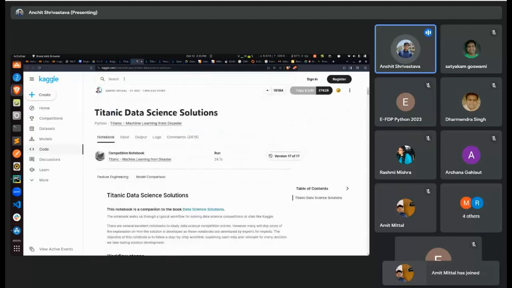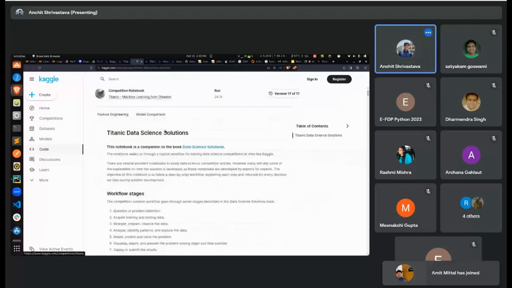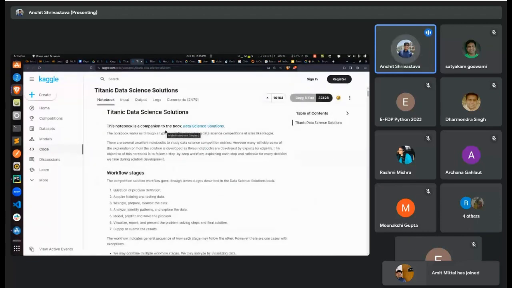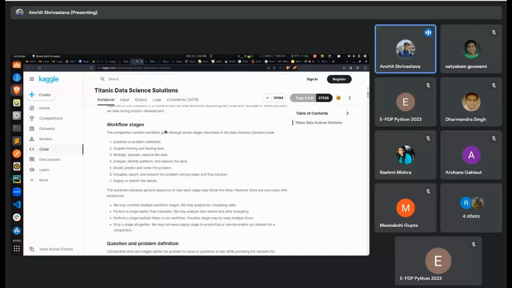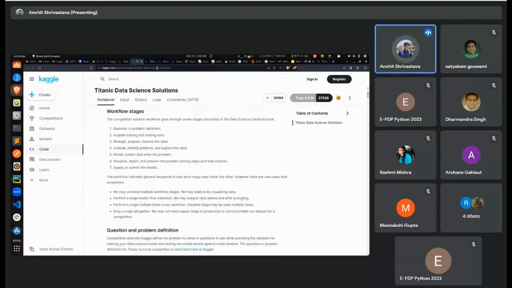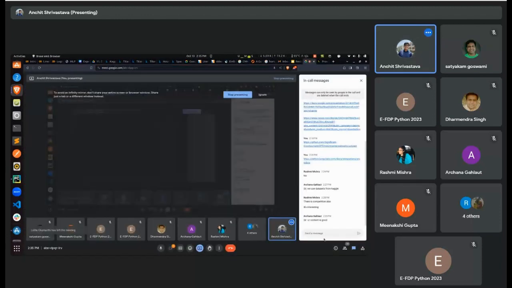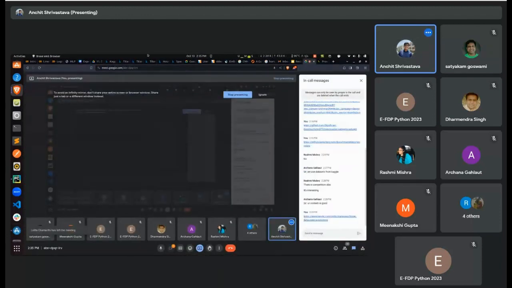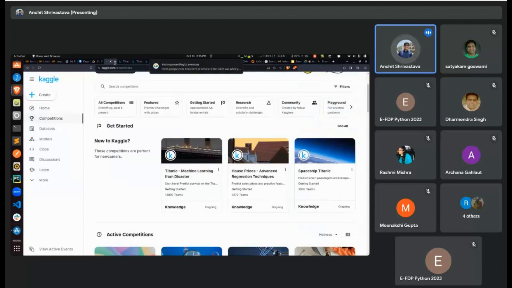So for example, this is one notebook that I found is very interesting. So we'll just walk through it, how they have leveraged matplotlib, seaborn, pandas, and all of this to analyze this data, right? This also talks about the stages that you want to consider. I'll share this link as well, if you want to follow through along with me.